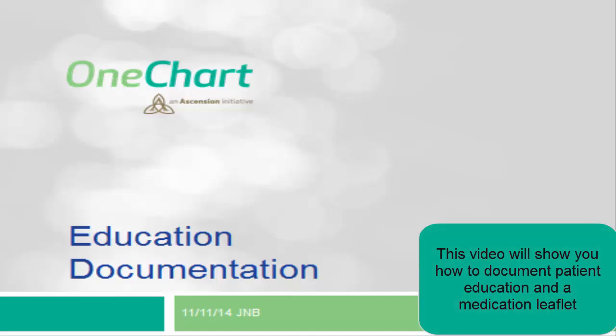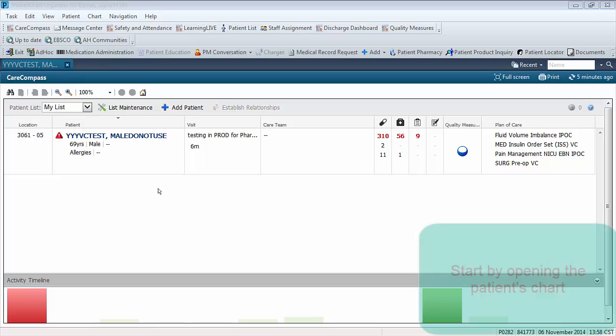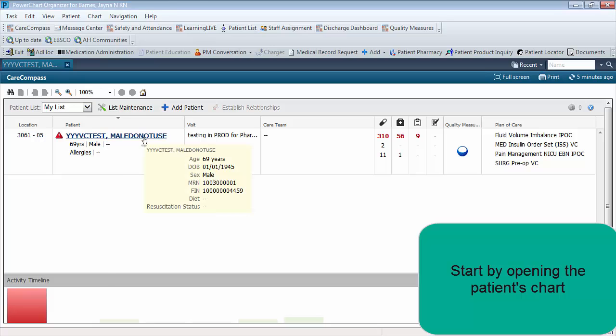This video will show you how to document patient education and a medication leaflet. For example, your patient has a new diagnosis of a multi-drug resistant organism, or an MDRO, and the patient needs information about MRSA and vancomycin. Start by opening the patient's chart.